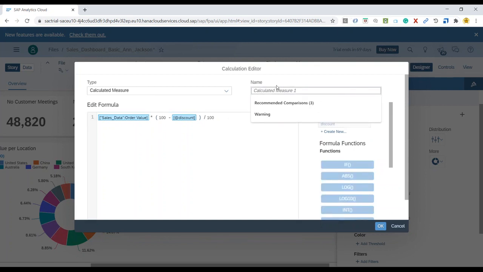Now let's give a name, and I'm going to say discounted amount, or discounted order value, total discounted order value.